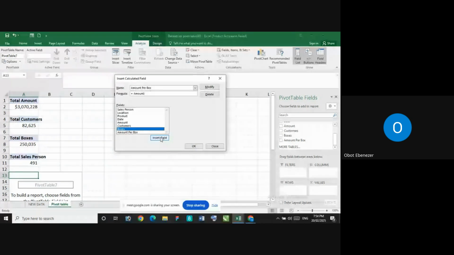You also insert this. Normally it's supposed to be showing Add here, but because I'm repeating the formula, that's why it's showing Modify. If you've not done this at all, it will show Add. If you are repeating it with me, you click Modify, and then you press OK.